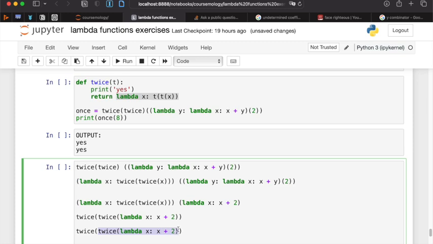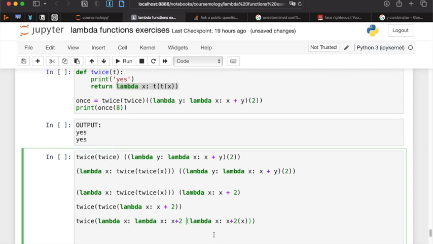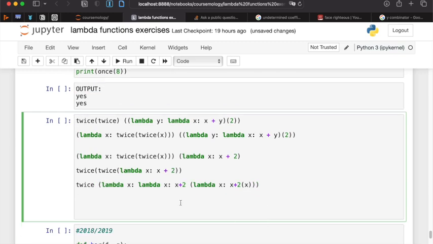Where, if you remember correctly, after we replace this, t is lambda x plus 2. Same goes here. Lambda x plus 2. Remember, it's okay to just slow it down, pause the video if you're having trouble.